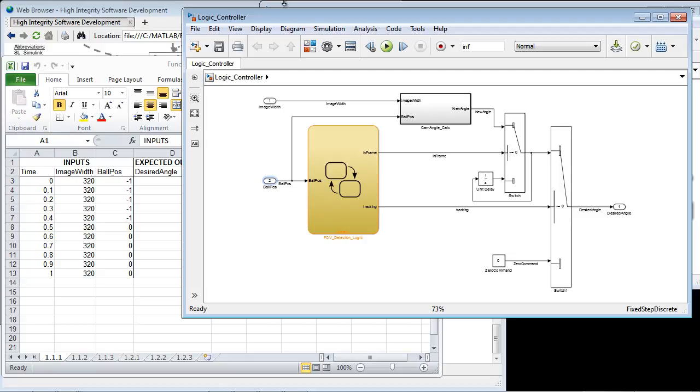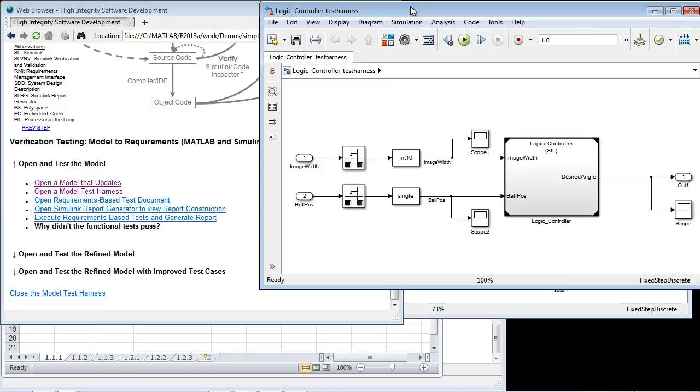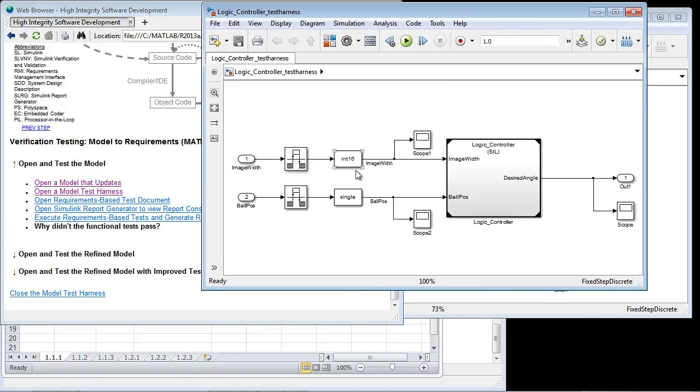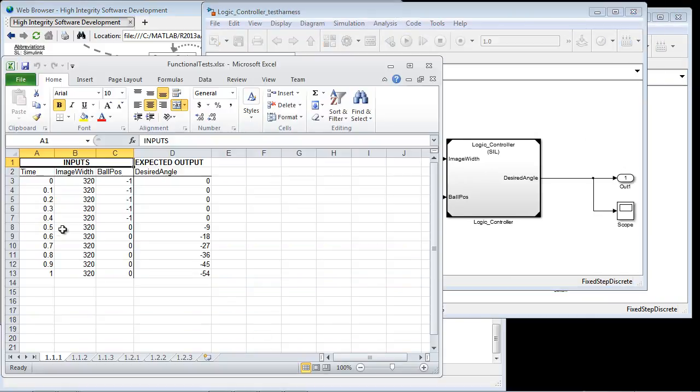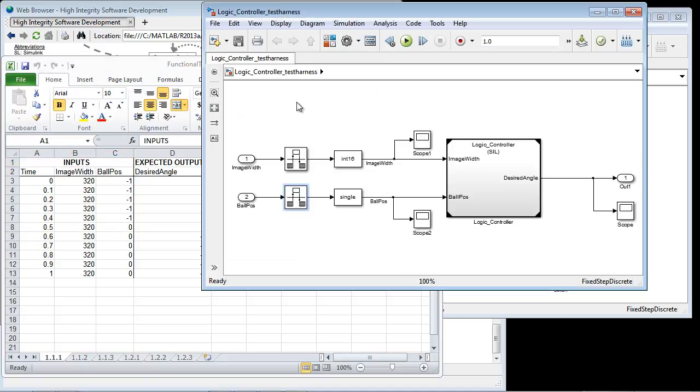You could do that with a MATLAB function. I've simply chosen to do that with another Simulink model. So I'm using rate transition blocks in case the test cases aren't written at the same rate that my model actually executes. And then some unit conversion blocks to just apply the right typecast to this data before I actually try to test my model.